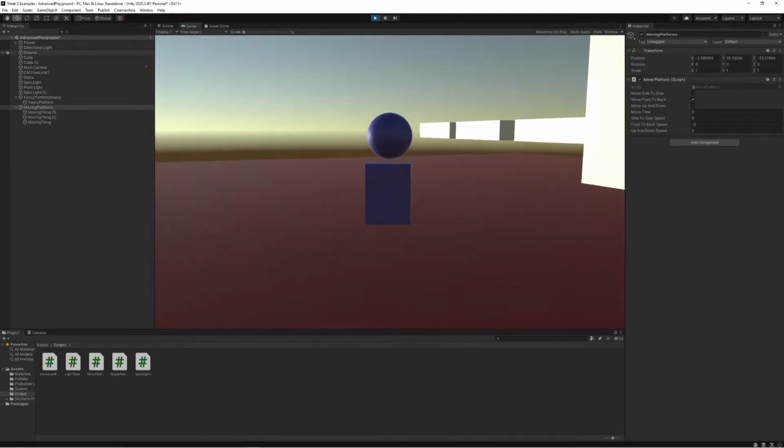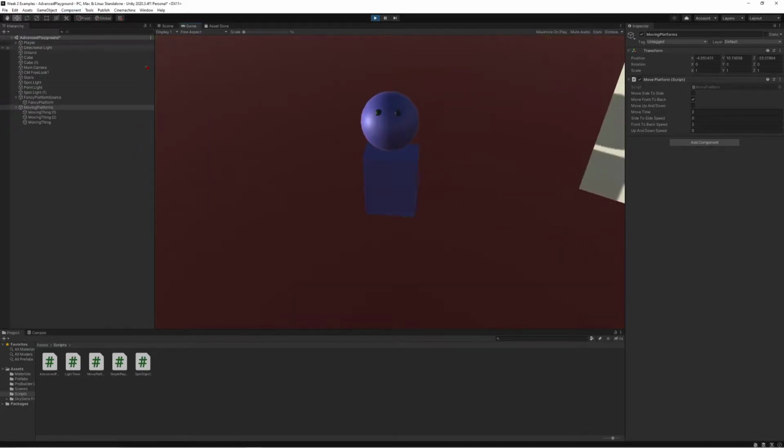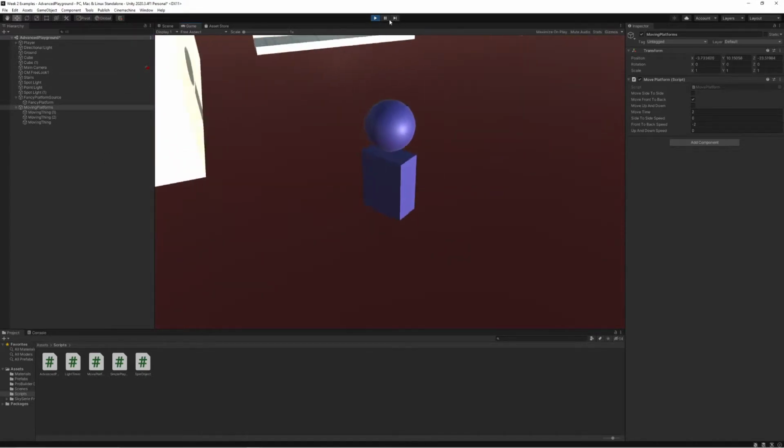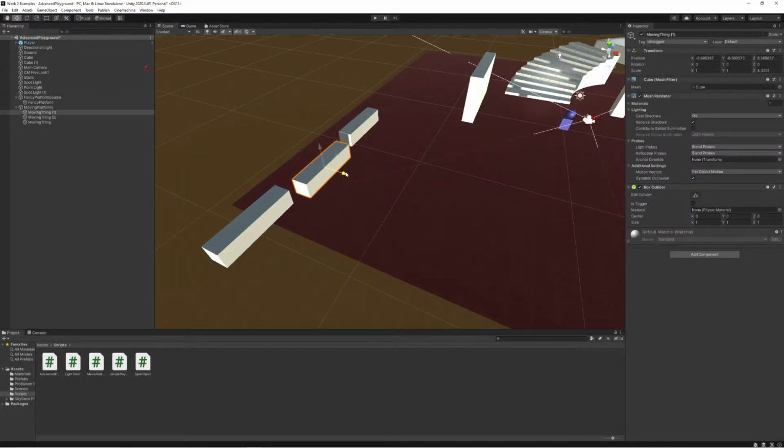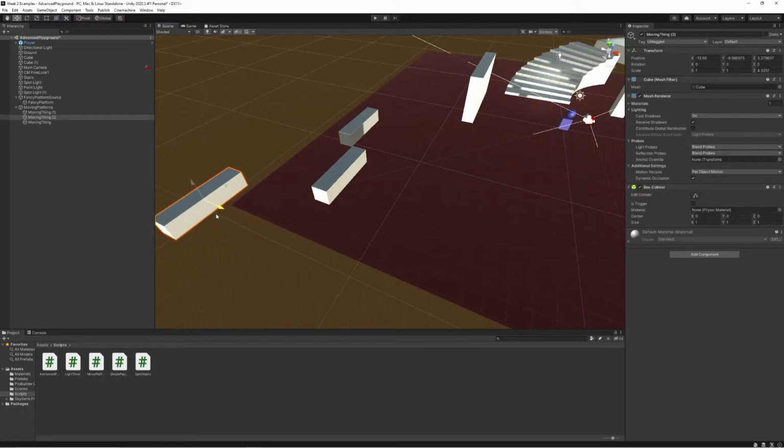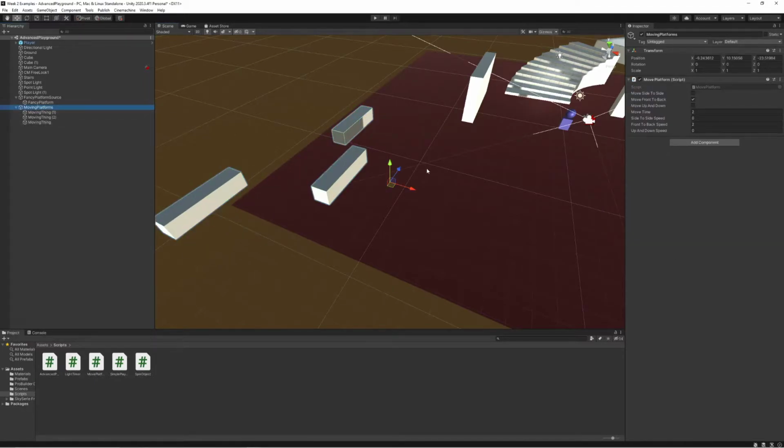So now we'll see that these are all moving in the same way, front to back, and they don't have to be at the same position. I could, for example, offset these in different ways so that the player has to kind of jump between them. But since they're all part of the same group, they're all going to behave the same way.